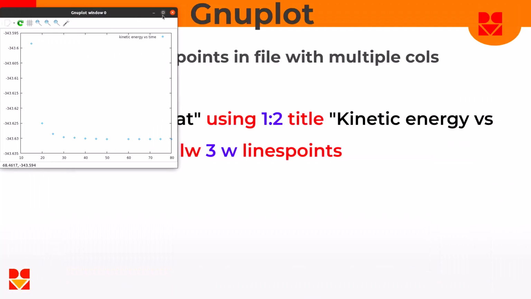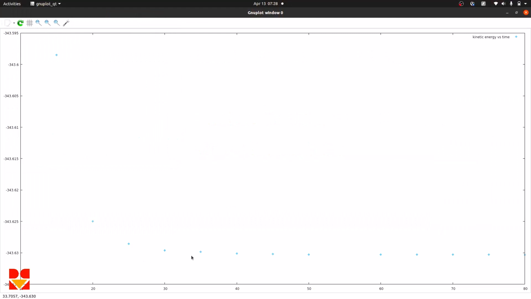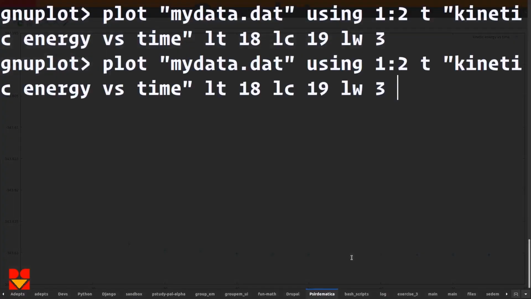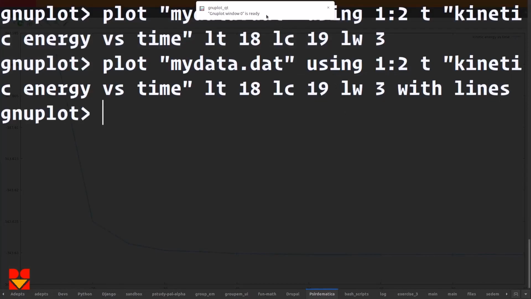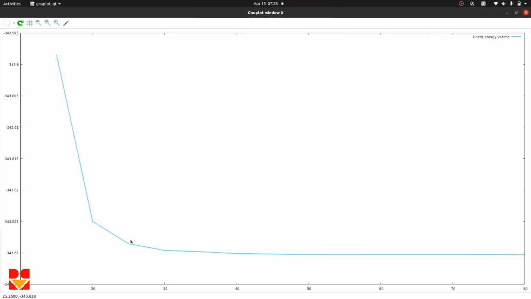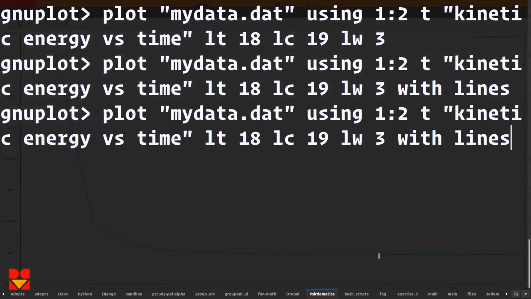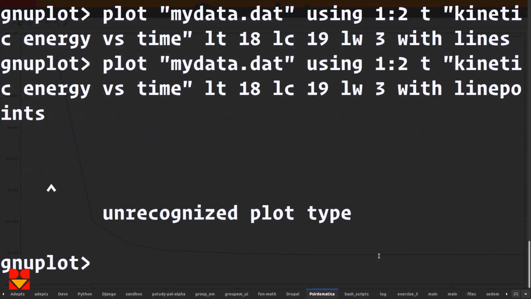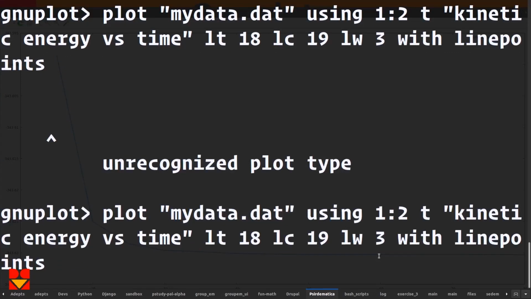So here we see that now it changes, right? The thickness changes, right? But then here we see that it's still the points. So if we add with lines, right, we would see this. We see that it's just a line that has been used to demonstrate this graph, right? Just a line. But then what if I change it to line points? Line points. I see. It's line.